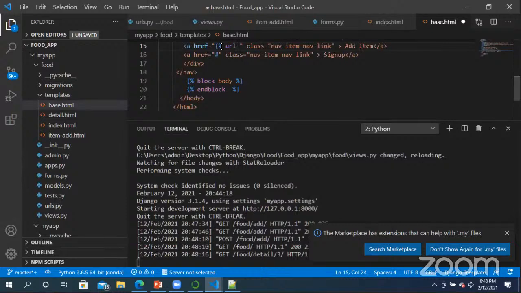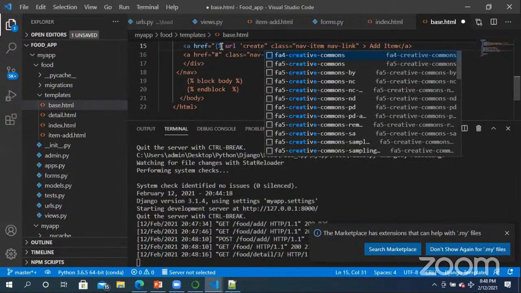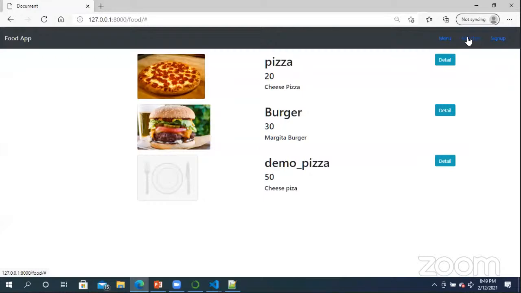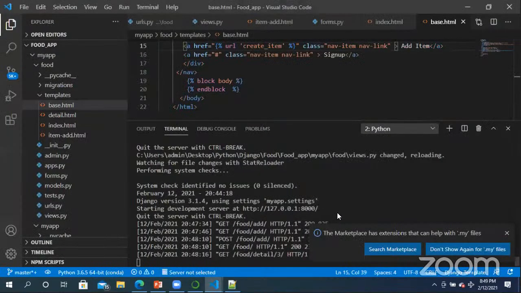Any questions? So here I'm putting the name of that which I have given over there, and here I just need the percentage bar, and here I am going to close this. Okay, so it's as simple as that. You just pass the URL pattern for your add item. Just click on it. When you click on it, I think it is not refreshed.